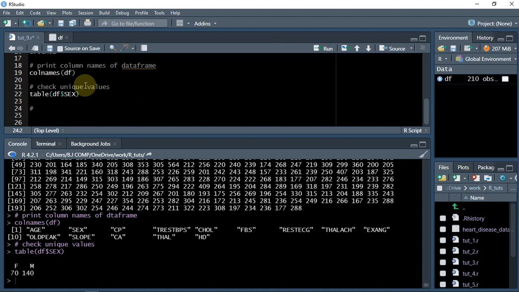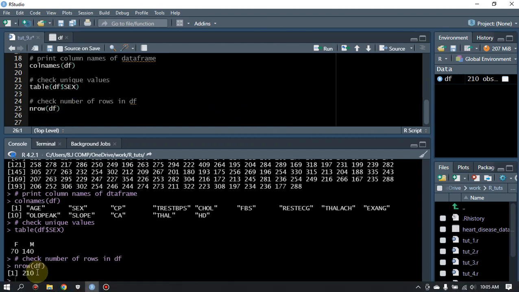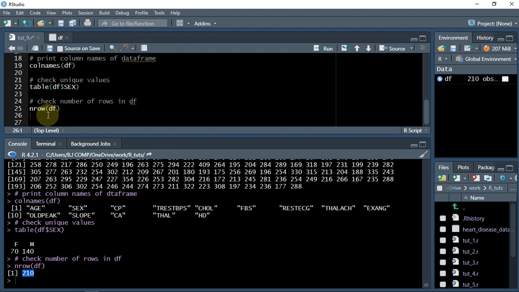And if we want to check the number of rows in our data set, although we can see obviously from here, but just for the information or to print out in the console, you can use nrow and then df, and you will get the exact number, right?